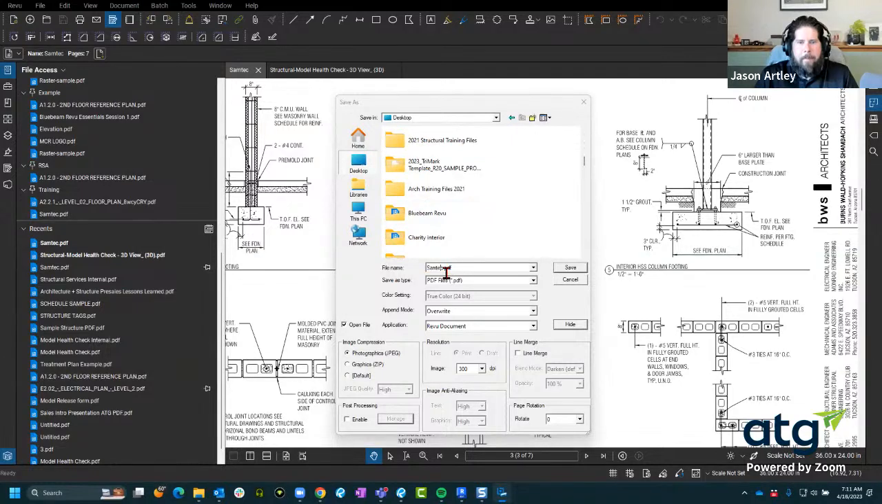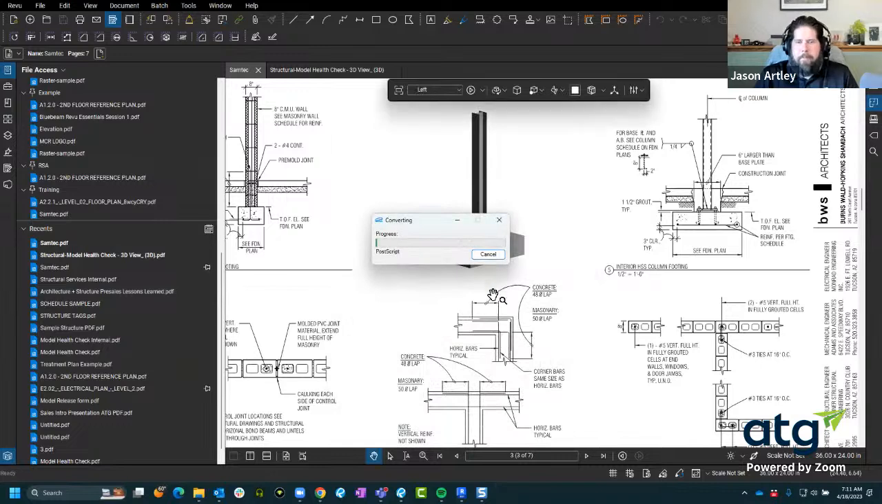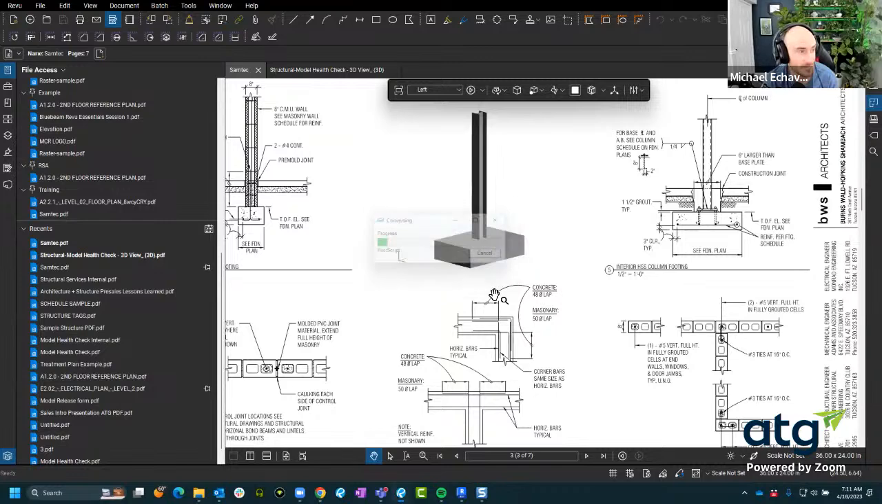Wait. Oh, that's a perfectly logical naming structure there, Michael. Yeah, it means delete.